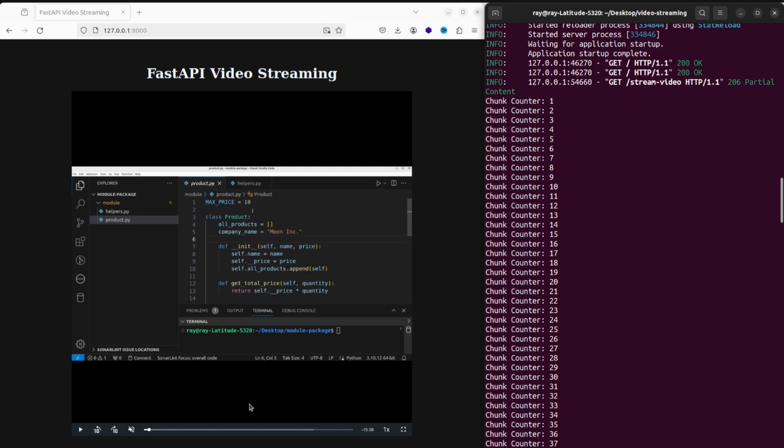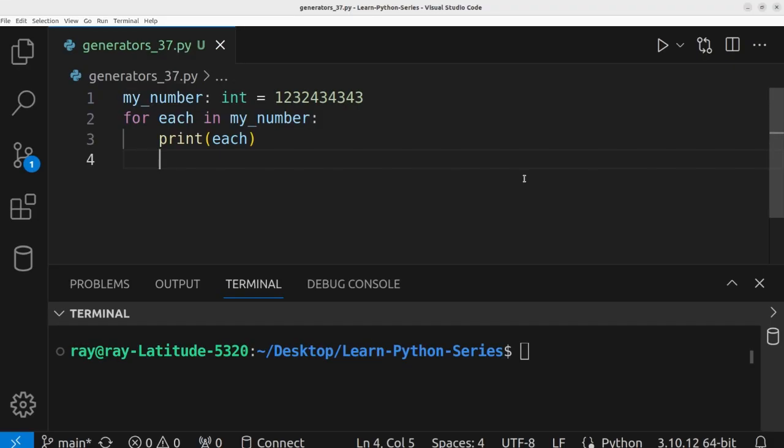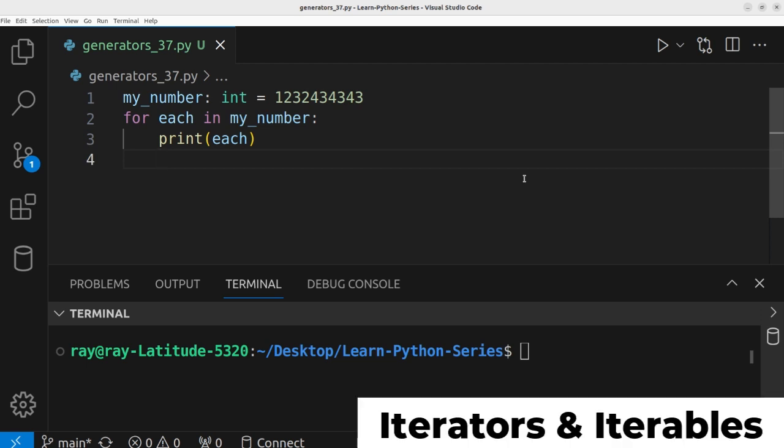We are going to explain generators and their practical use cases. Then we will cover their implementation and finally the video streaming project. Now let's get started. Alright friends, to fully understand generators in Python, you need to understand both iterators and iterables.